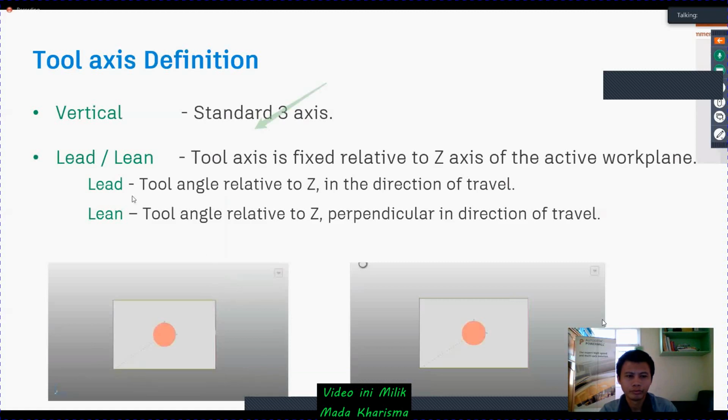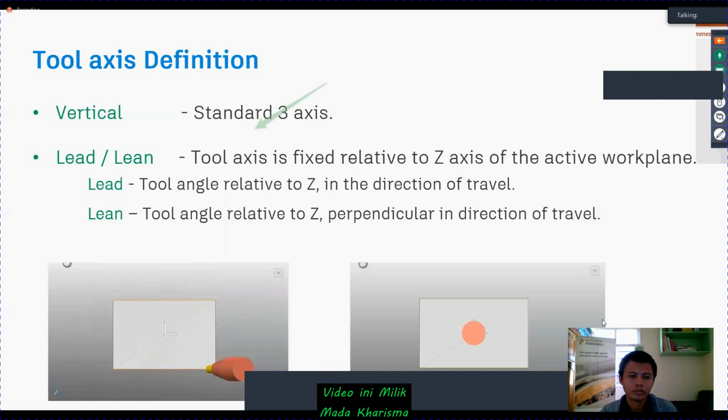First, what is meant by lead? The tool angle relative to z in the direction of travel. If you look at the first video below, you can see the tool axis is tilting along the direction of travel. It won't go perpendicular to the direction. It is following the same direction. You can see the toolpath flow and the tool axis following the same path, and that particular tool axis is tilting in the same direction, the flow.